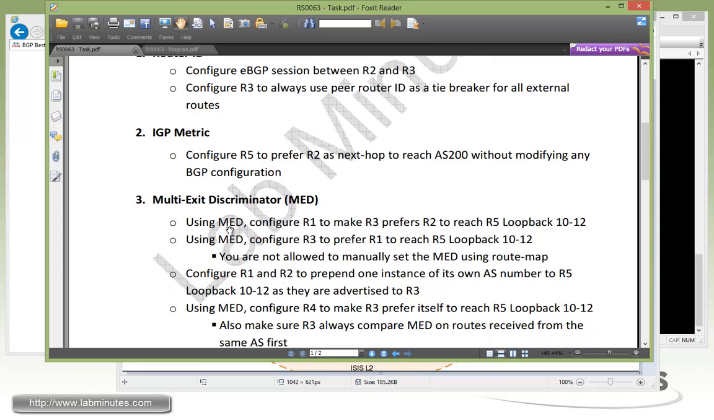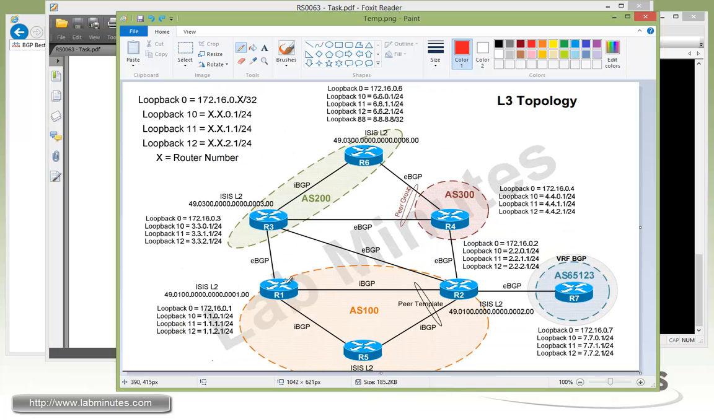Now we're going to use the MED to configure R1 to make R3 prefer R2 to reach the R5 loopback 10 through 12. What it means is we have to configure R1 somehow to force R3 to go through R2 in order to get to the R5 loopback interface. By default, when R1 and R2 advertise out the R5 loopback routes, those routes have a metric of 0, so when it advertises out that way, the metric is 0.